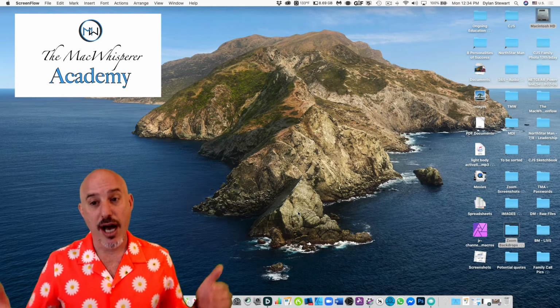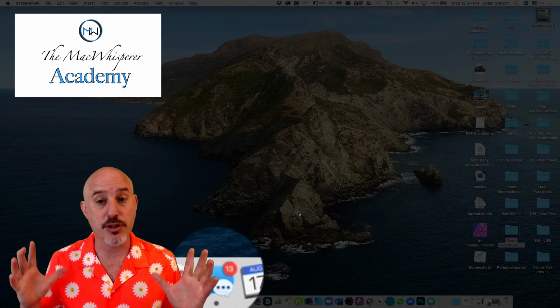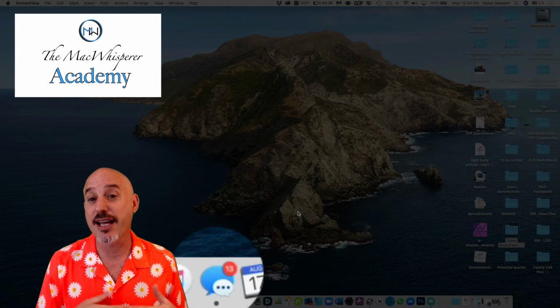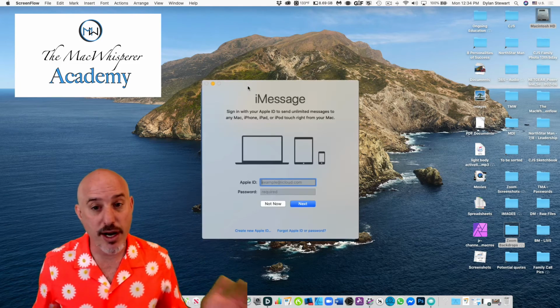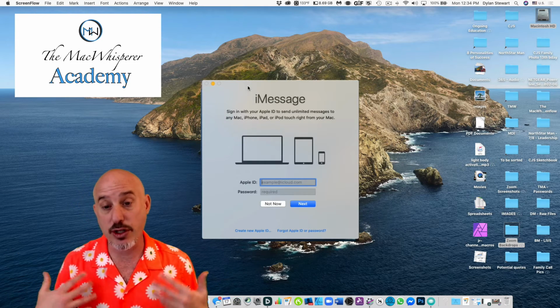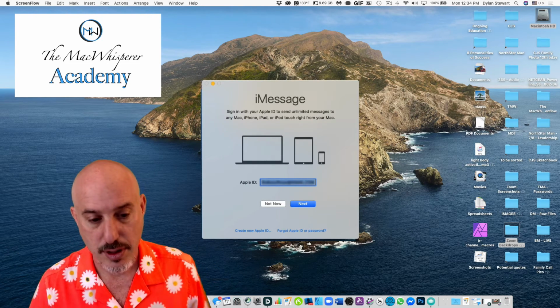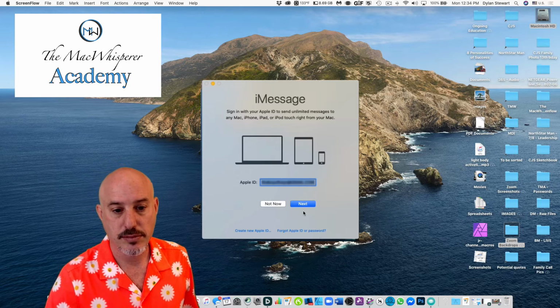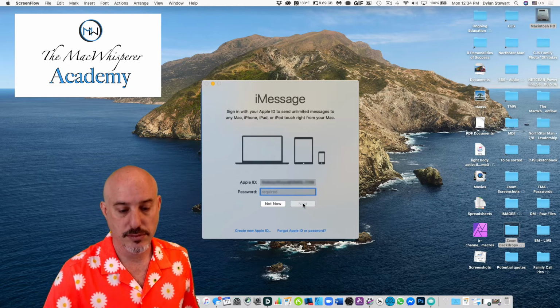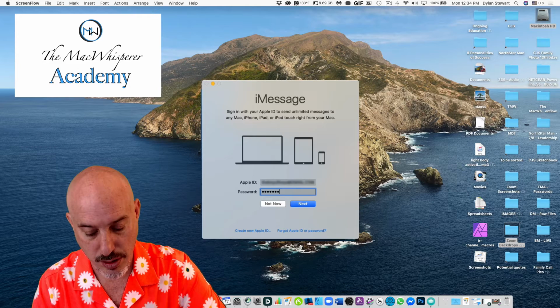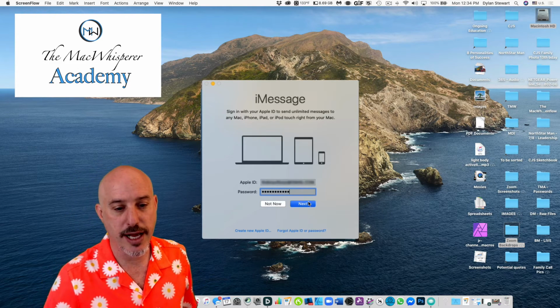Now that it's all signed in, we're going to get out of System Preferences and we're going to go into iMessage. iMessage is that cartoony bubble, it's blue bubble that you should see down on your dock. I'm going to go ahead and click on it. And right off the bat, it's asking me to sign in. So let's go ahead and use that Apple ID again. Click Next. Password. Click Next.